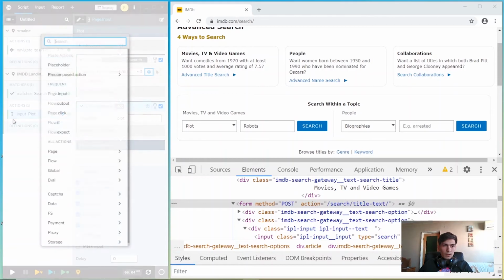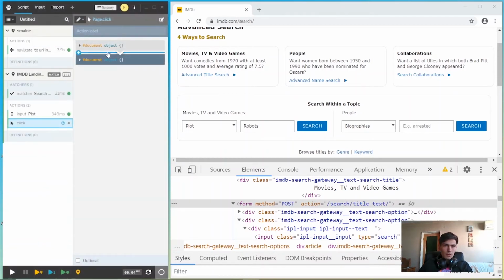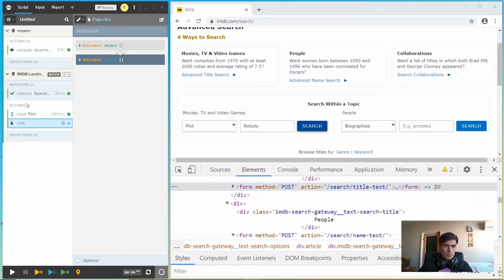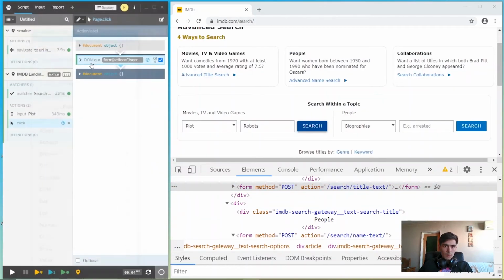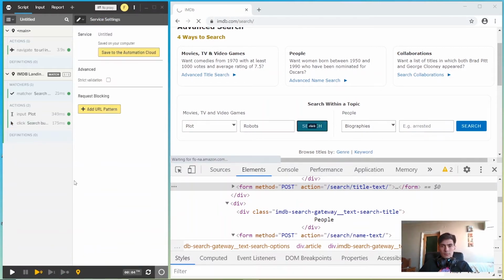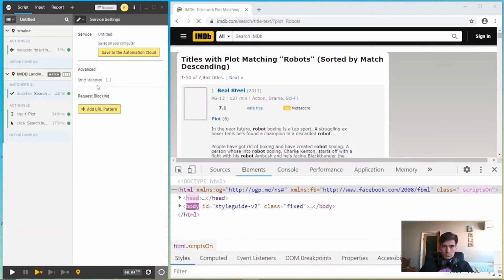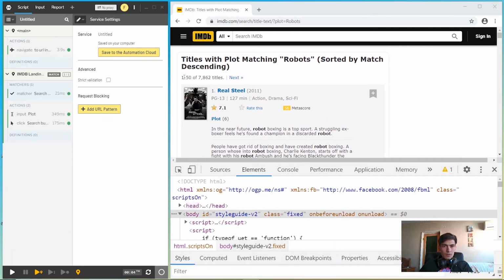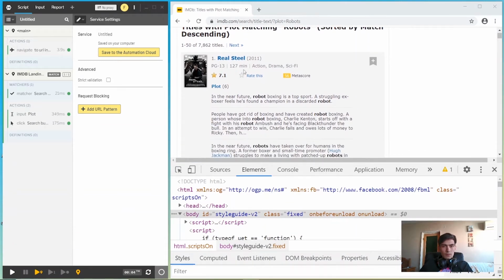Now we will need a click action for the search button. If I'm not wrong, it's contained in the same form element. Yes, it is. So we can use again the same CSS selector, but in the end add a button element. Let's label our action and let's test it. Now IMDb takes us to a page where they list the first 50 titles.